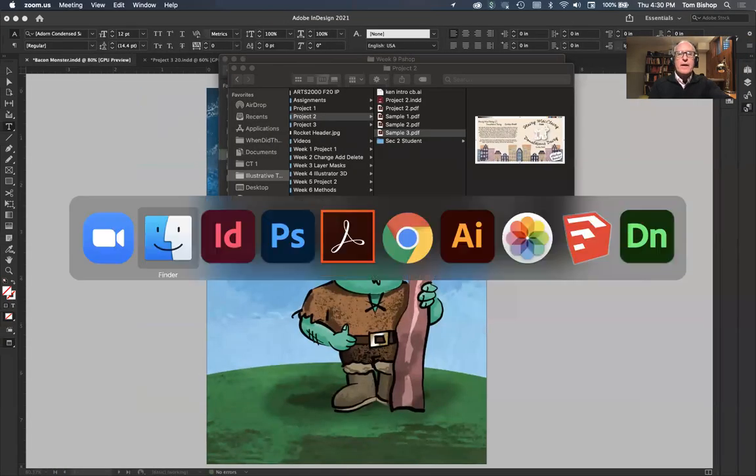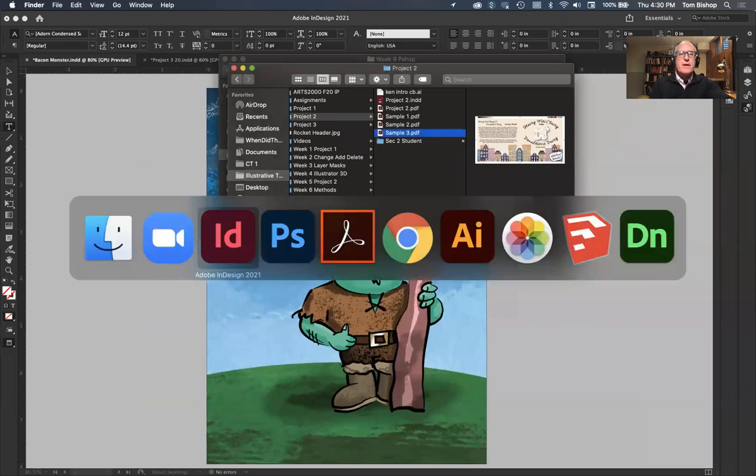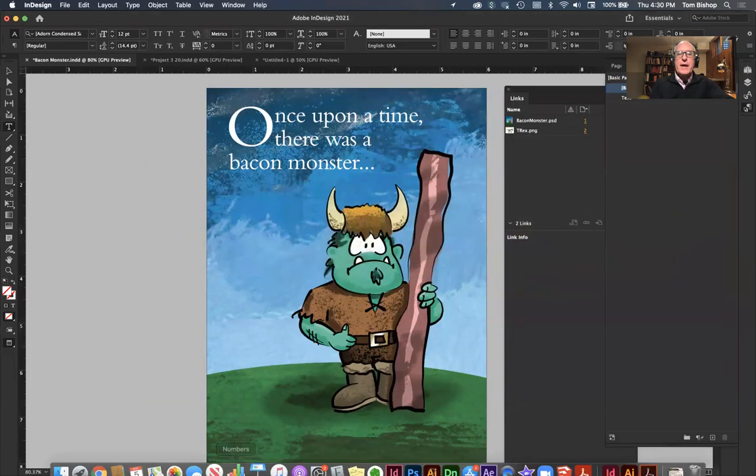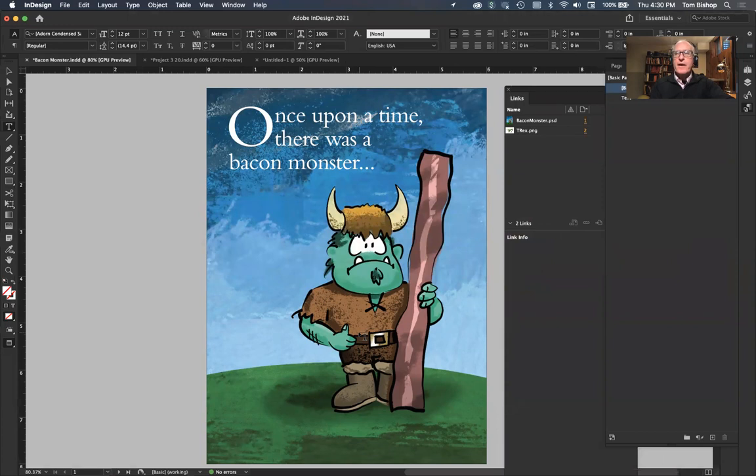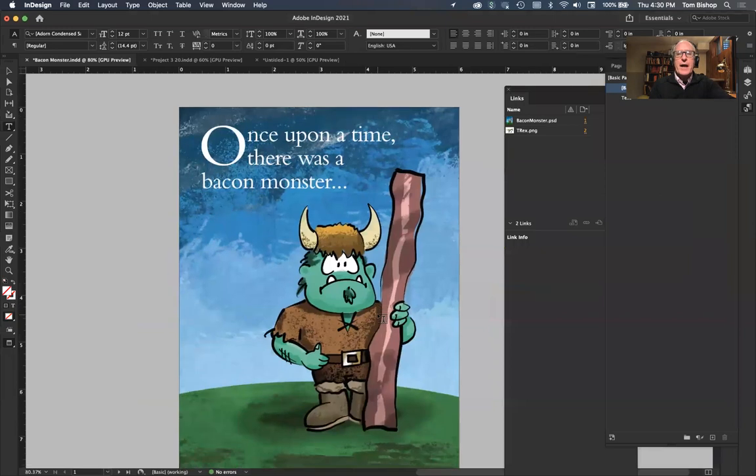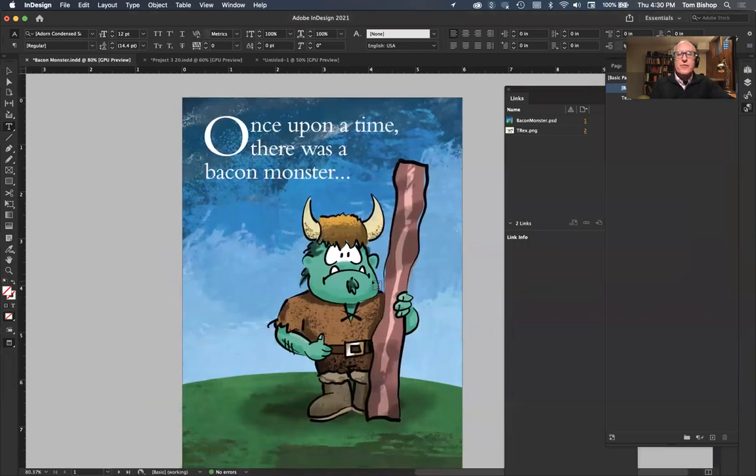So here we are in our favorite program, InDesign, with the Bacon Monster. Yes, that's my son playing violin in the background. Isn't that awesome? So here's our Bacon Monster on page 1 with a nice illustration.